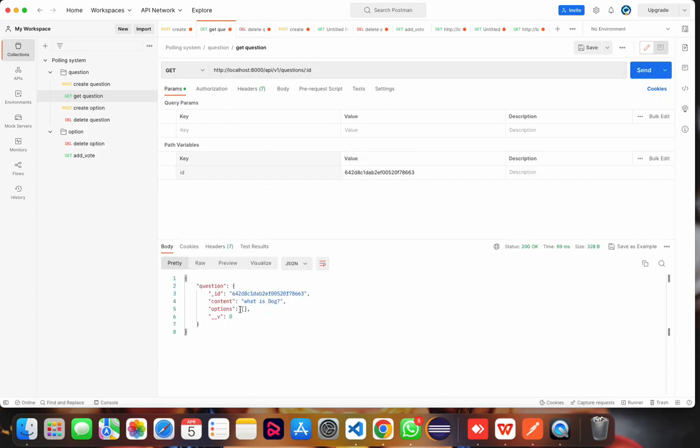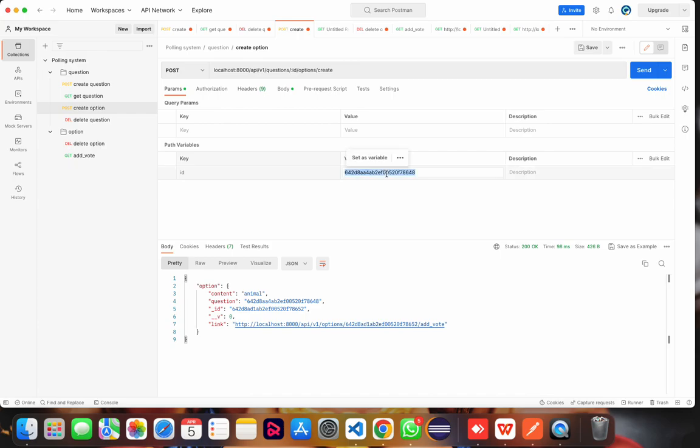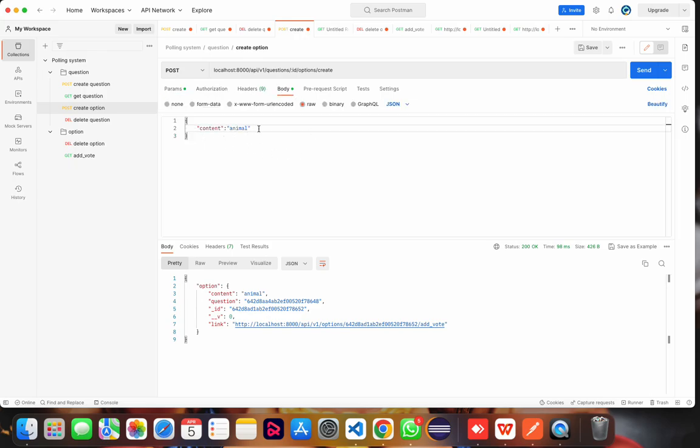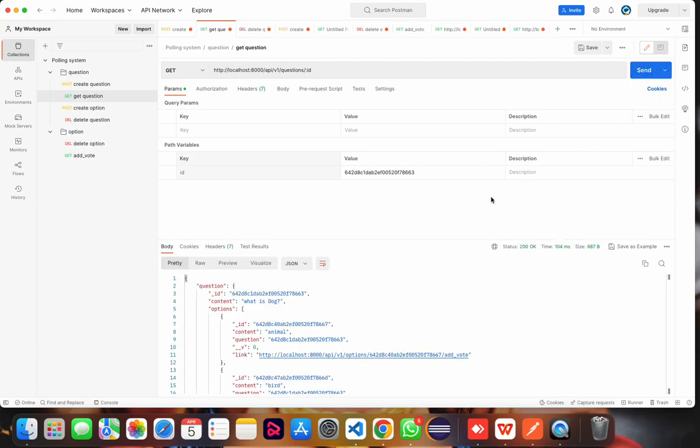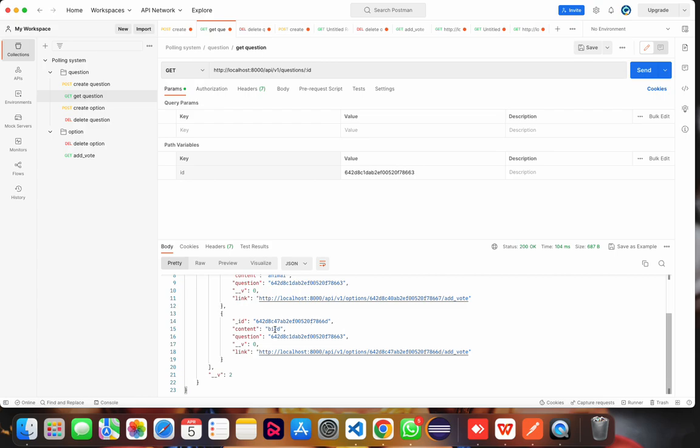Over here there are no options currently, so we'll create some options for this question. I'll paste the ID. So this is the API to create an option. First of all, we'll give the option as a dog is an animal. Okay, now we'll do one more thing. A dog is a bird. So there have to be two options created. What is dog? Both the options are: it is an animal or it is a bird.